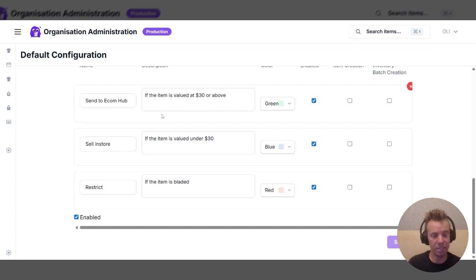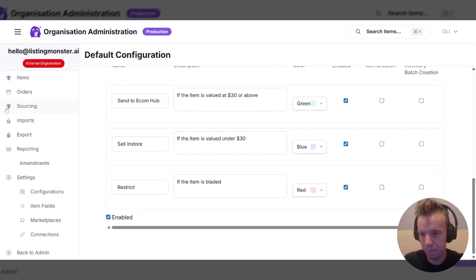So I've set up some very basic rules in this account, but they can be customized to whatever your organization needs. At the moment, I've set up 3 allocation channels: send to ecom, sell in store, and a restricted list. So anything above $30, I've asked the AI to allocate to ecom, anything under to allocate to in-store, and then I've asked it to restrict anything bladed from sale, but you could equally paste in a much longer set of instructions on restricted lists for it to follow.